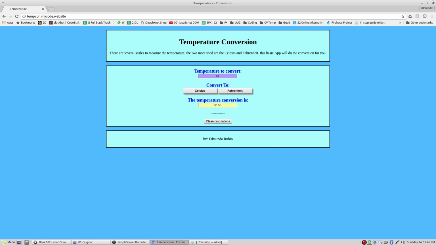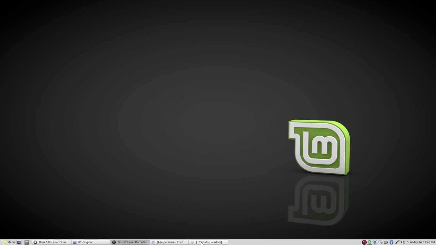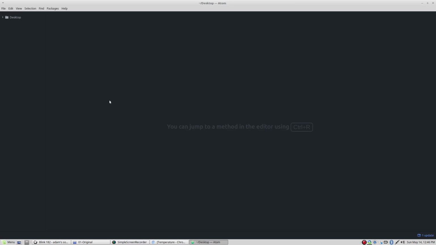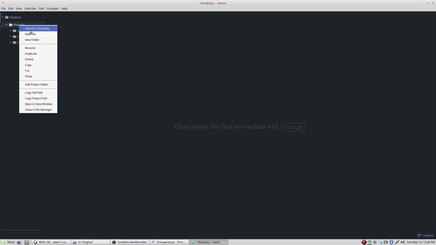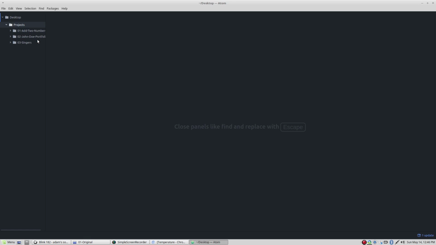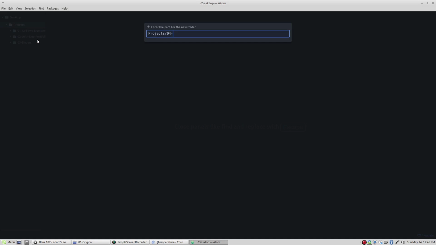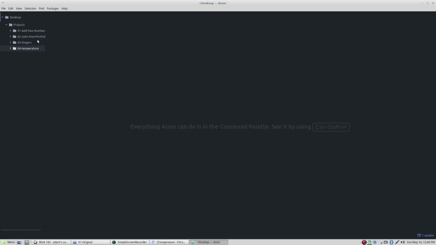Okay, let's get coding. First, let's open our Atom. On the desktop, we have the projects, and right there we have the projects that we did before. Today we're going to add a new folder, and this folder is going to be called 04, and we're going to call it temperature. We have it right here, and it's totally empty.